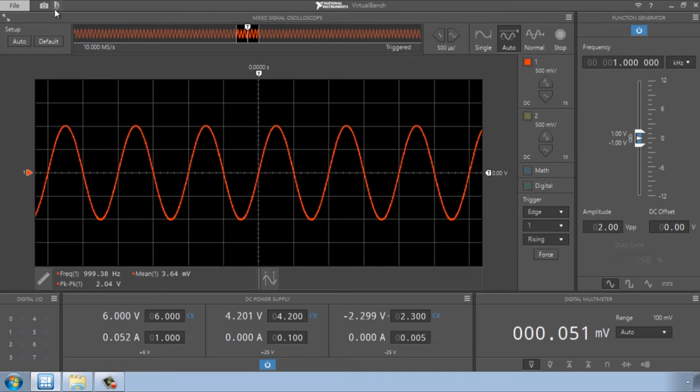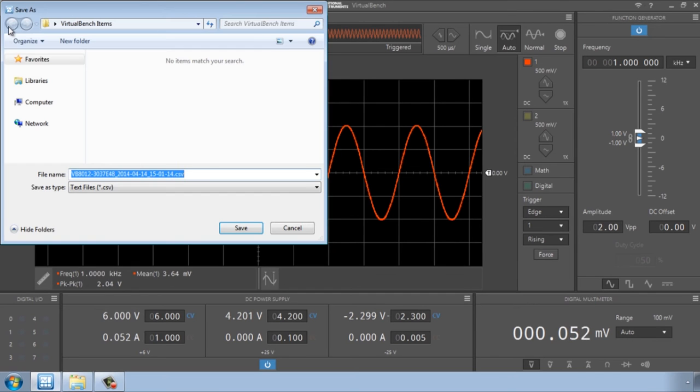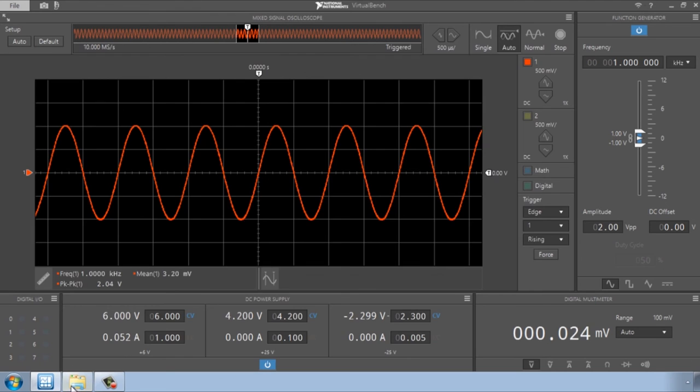To export the data, you can click the Save icon at the top or go to File, Export Data. This will save as a .csv file.